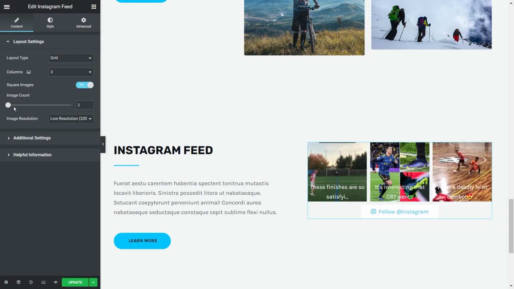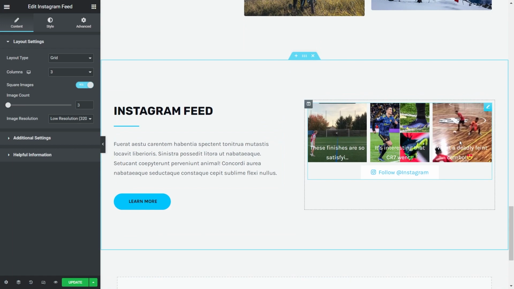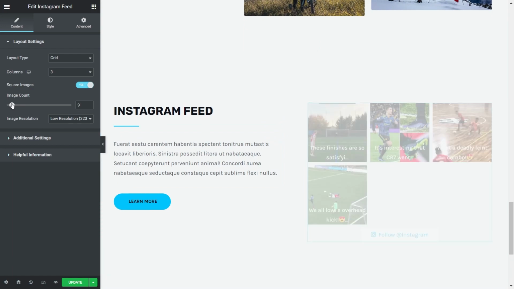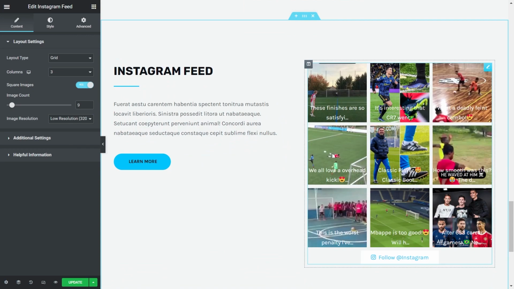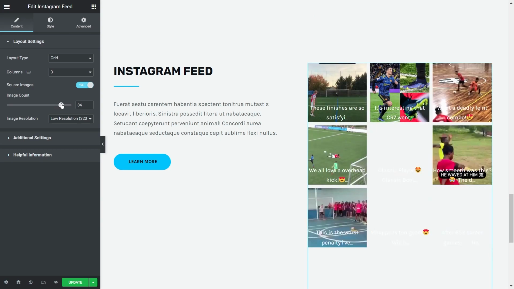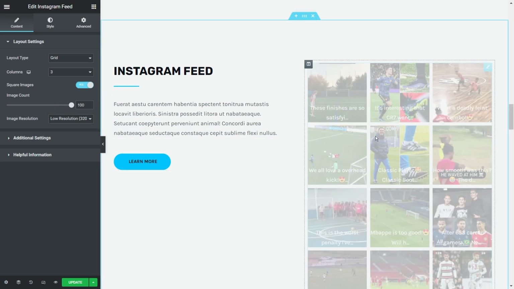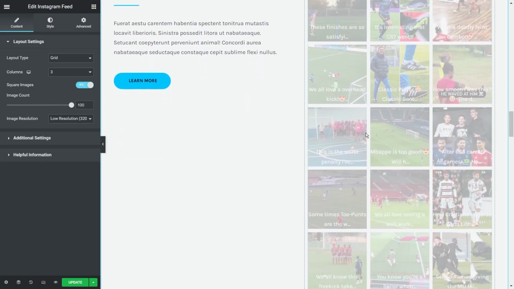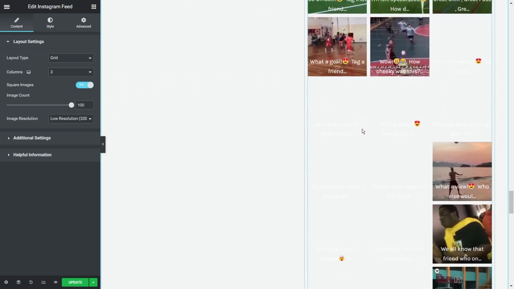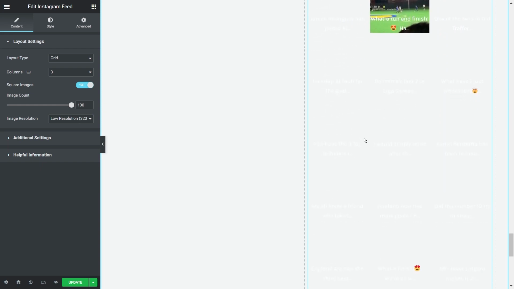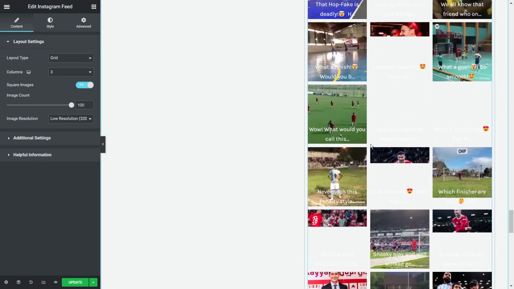And we're also going to change the image count right here. So at the moment, it's only got 3. So if we move that up, we can get up to 9 right here. So that looks pretty cool, a grid of 9, 3 by 3 grid. And we can also increase it to a max of 100 posts. So if I did that right here, it's loading up all the posts. As you can see, it's loading up 100 posts from my Instagram feed all the way to the bottom of this web page. We're not going to do that.